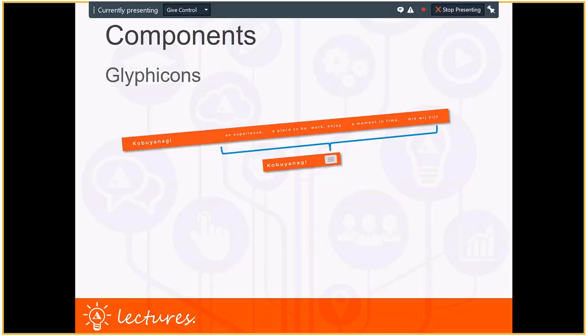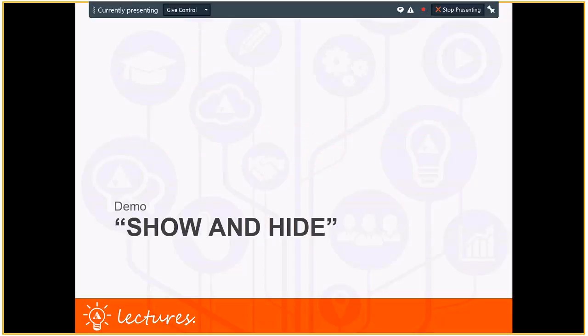This is just a little example. There are a couple of glyph icons that come with Bootstrap. They look very nice. Expanding menus, like automatically creating hamburger menus, as you can see. That is all included in Bootstrap.